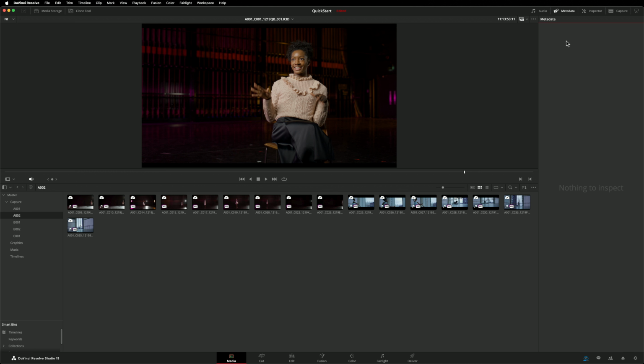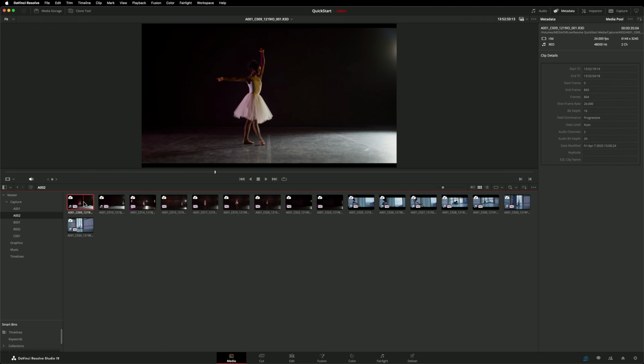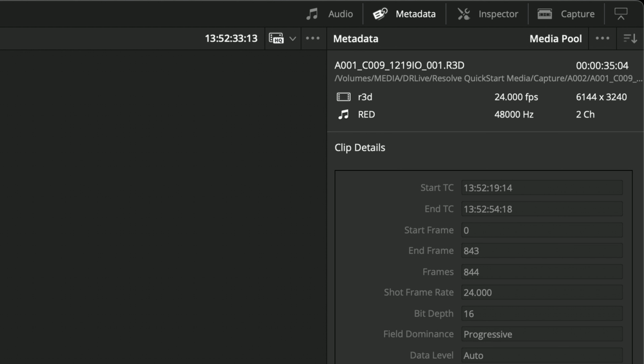Resolve has amazing media management. When working with lots of footage, organizing is critical. Instead of moving footage into different bins, it's best practice to add metadata to better organize it. There's lots of ways to do this. I'm going to show you one of my favorites. When you select a clip, its metadata appears in the tab over on the right-hand side. If yours isn't open, just click on this button.